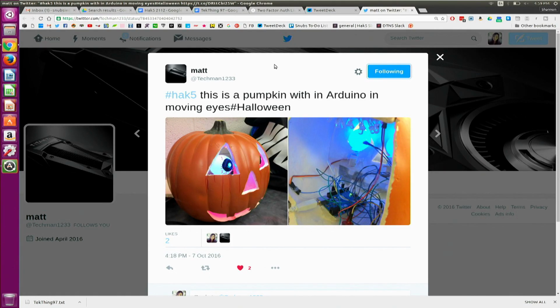Techman1233. This is cool. Oh, nice. If you've seen some of my own previous segments, I love messing with Arduinos, so I really like this hack. So this is a pumpkin with an Arduino and moving eyes. He must have used a couple of servos to get the eyes moving. Yeah, nice. There's the servo right there. And then he's got some LEDs built up at the top, and it looks like he's just got a breadboard sitting up there. So he's got the LEDs lighting up the interior of the pumpkin. I love it.